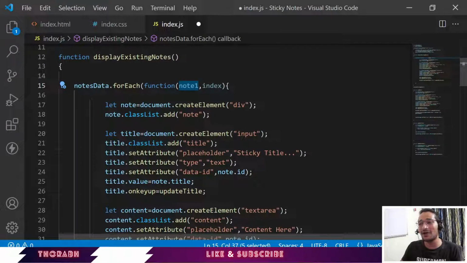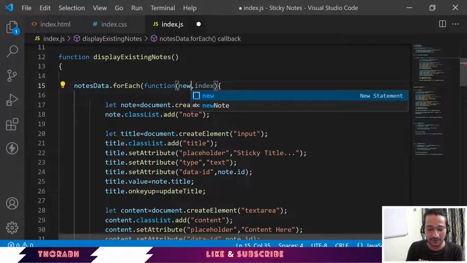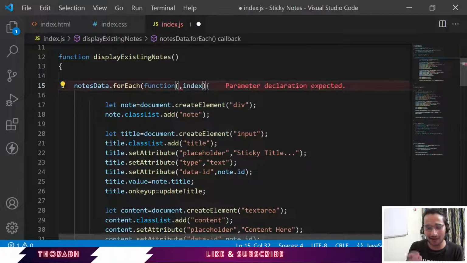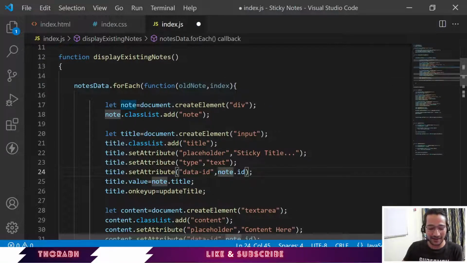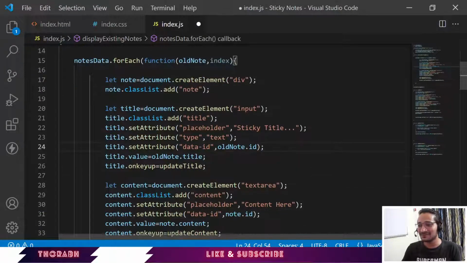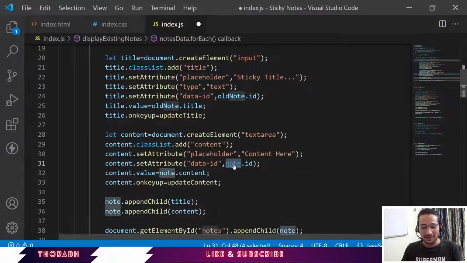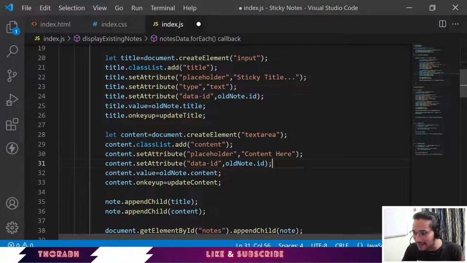So let me just call it new note. Or let's call it old note instead of new note. It's like an old note, it's already there, right? So let's update this, guys. See, I was so confident. Very bad. Okay, so update it, and let me just confirm there's no mistake.